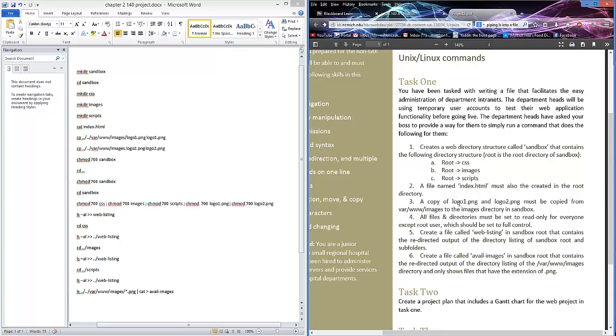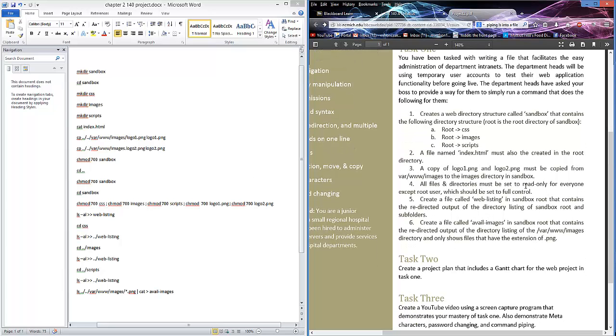Next up, all files and directories must be set to read-only for everyone except for the root user, which should be set to full control. So that means we need to give full control, both read, write, and execute access, to the root folder, but not to anybody else.